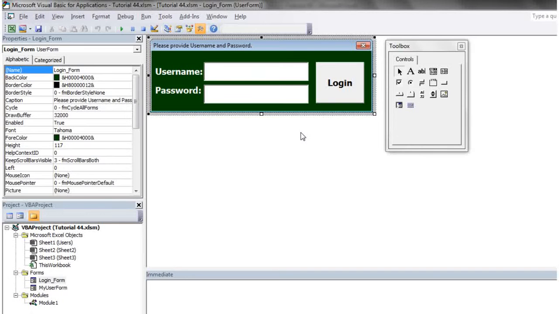Hello everybody, and welcome to your 45th VBA 2010 tutorial. And today I'm going to show you how to use option buttons, or radio buttons as they're commonly called.